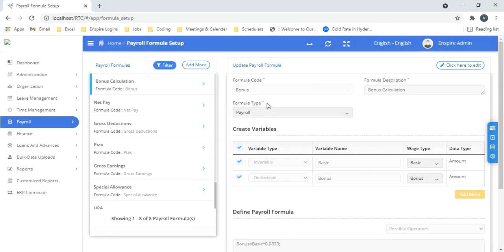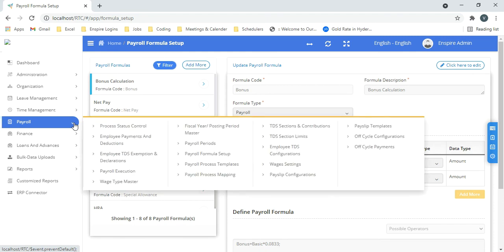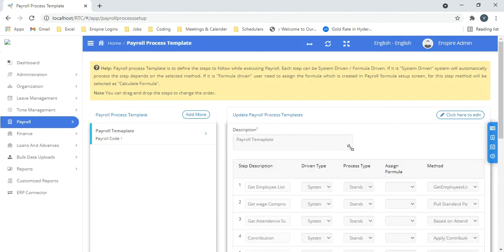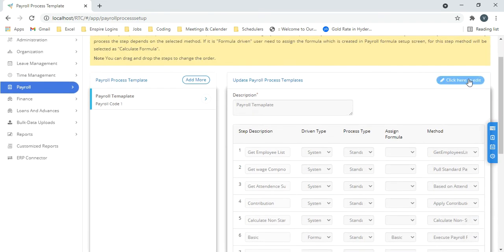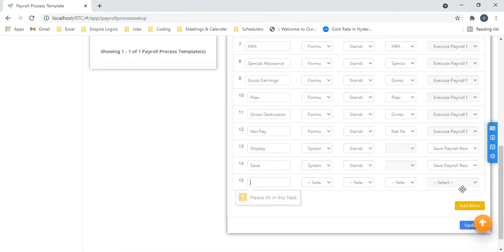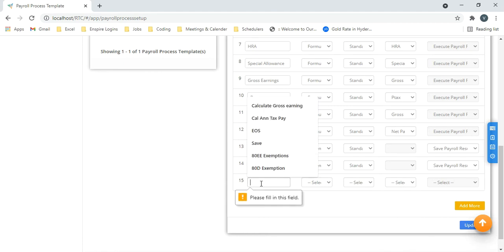So once the formula is created, to execute the same in the payroll, we need to assign it to the payroll template. So click on payroll, go to payroll process templates, where we have already created a payroll template here. Click here to edit and click on add more to add the recent formula which has been created for bonus.